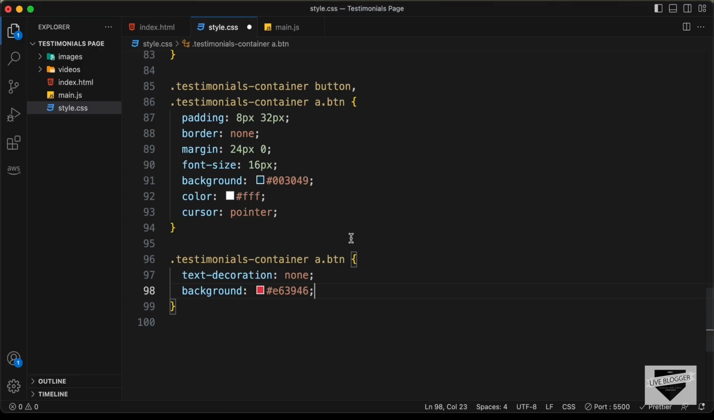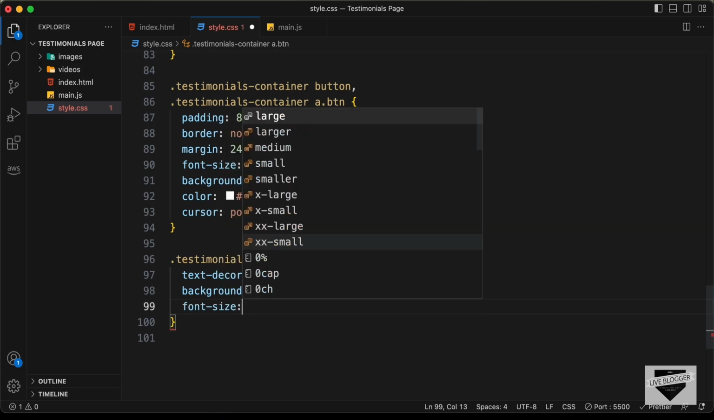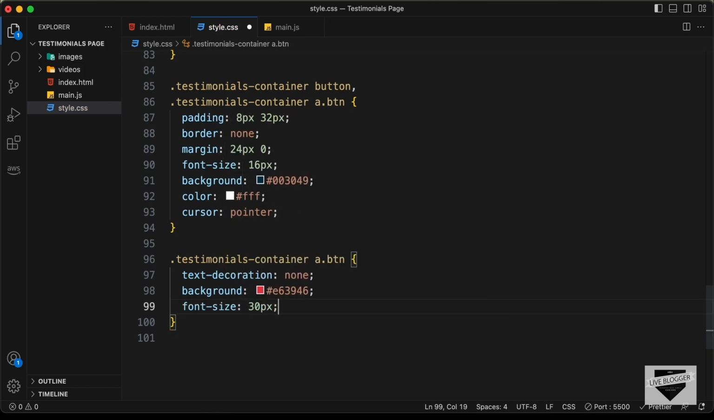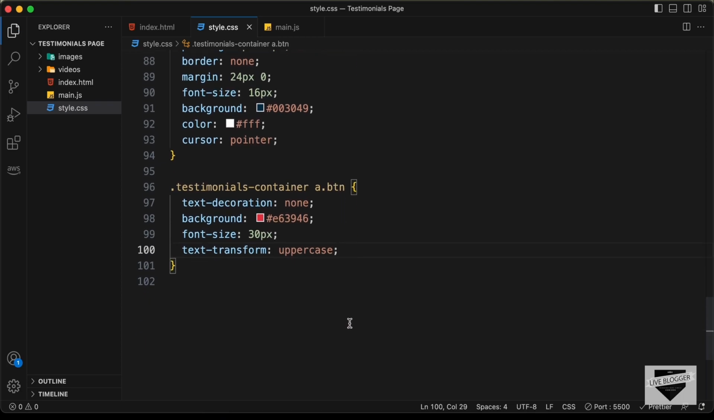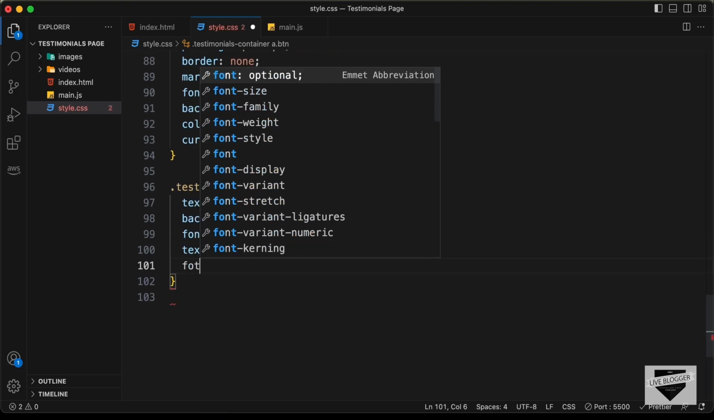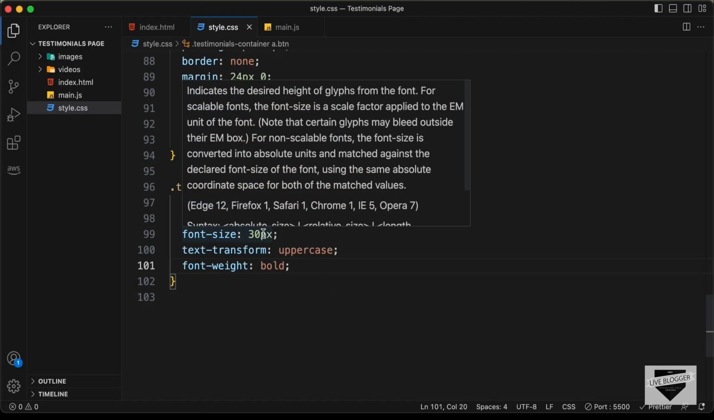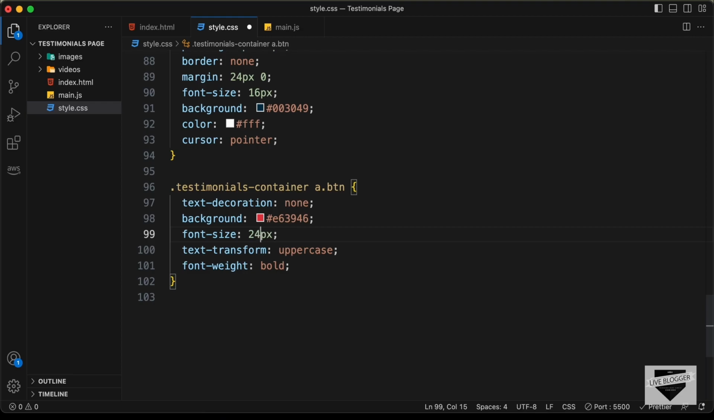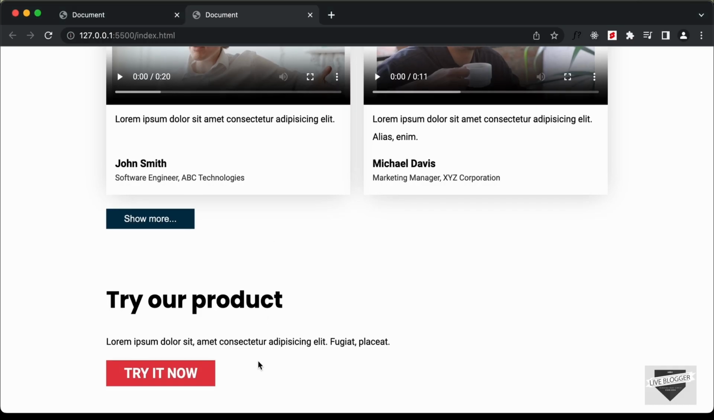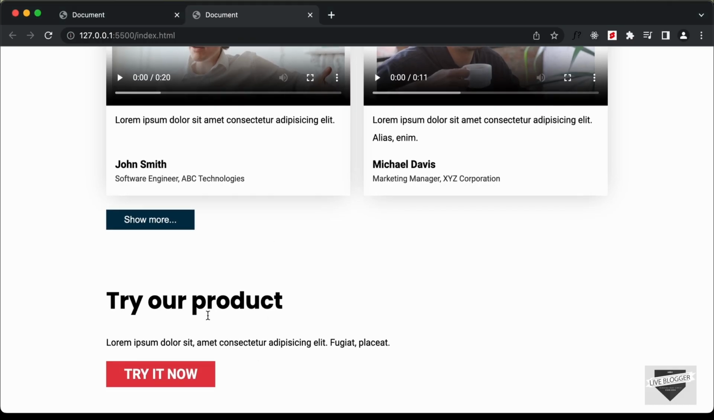and we need to increase the font size. So I'll just type font-size, and let's set it to 30 pixels, and let's set the text-transform to uppercase, and let's set the font-weight to bold. I think we can decrease the font size a little bit, so I'll just set it to 24 pixels, and that looks alright. Right now let's style the last section.